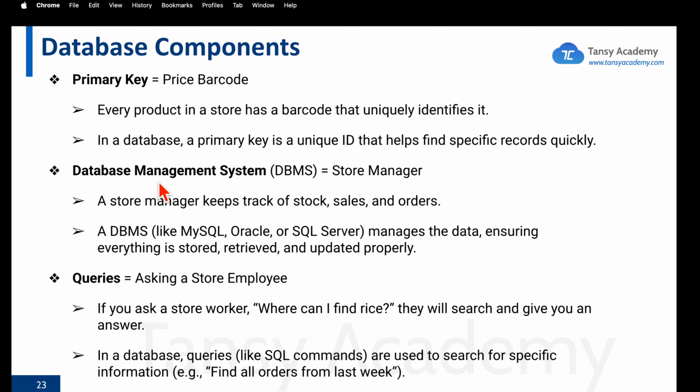And then comes the database management system. This is a software application. DBMS is a software application. It's just like a store manager. A store manager keeps track of stock, sales, orders, and organizes the products. In the same way, the DBMS, database management system, is a software application. And there are different vendors who make these DBMS software applications.